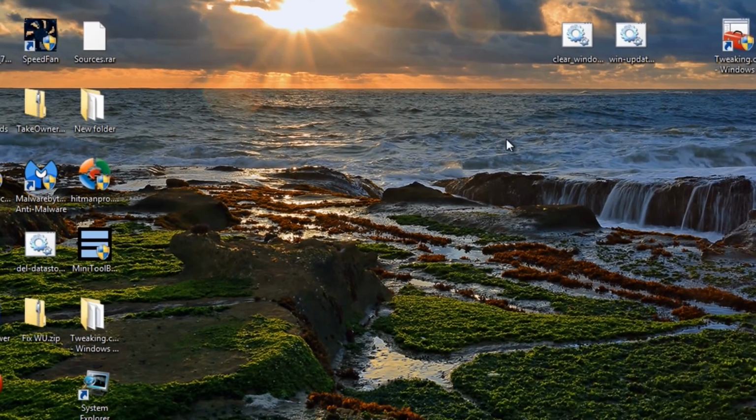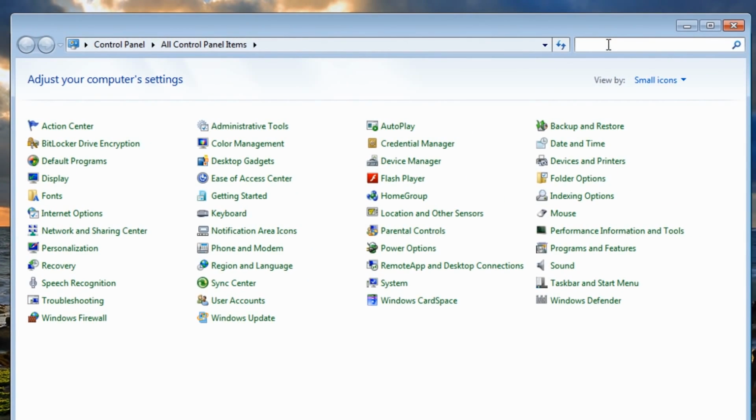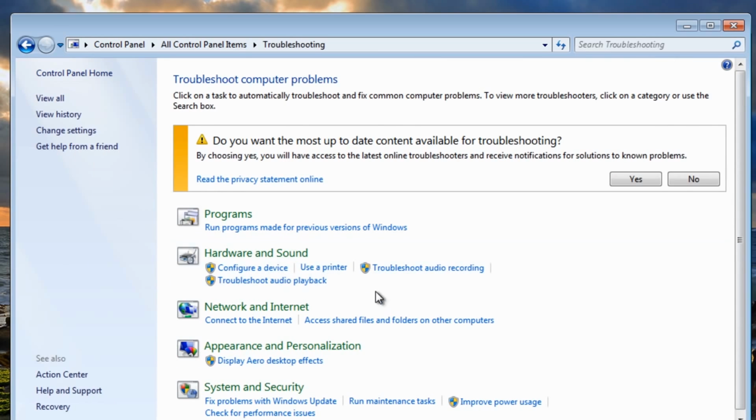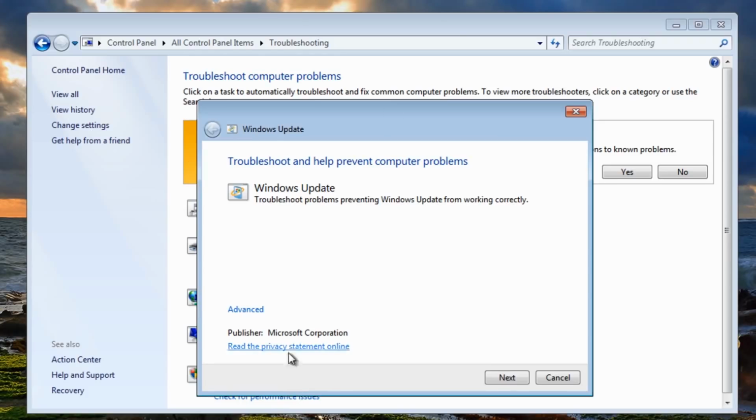Okay, so with that done, I want to show you one more place you can look at if you've got issues. Now you want to come up into Control Panel here and type T and then click on Troubleshooting. Inside here you want to look for System and Security. If you look just underneath there, you'll see Fix Problems with Windows Updates. Now you can also try this, click on this and go through the motions here, and this will try to fix any issues that you may have with your Windows updates, okay?